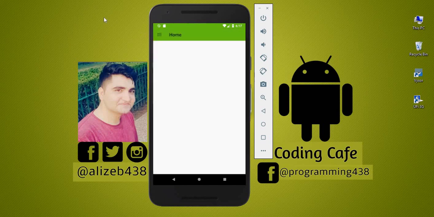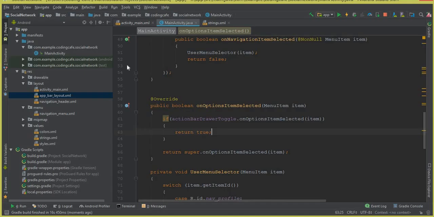One thing is, let's change the color of this hamburger and this home icon from black to white, because I do not like this black color, and it also does not match with this green layout. I mean, this black color does not match with the default colors of our app. So let's change it. You can see that this one is our app_bar_layout.xml.